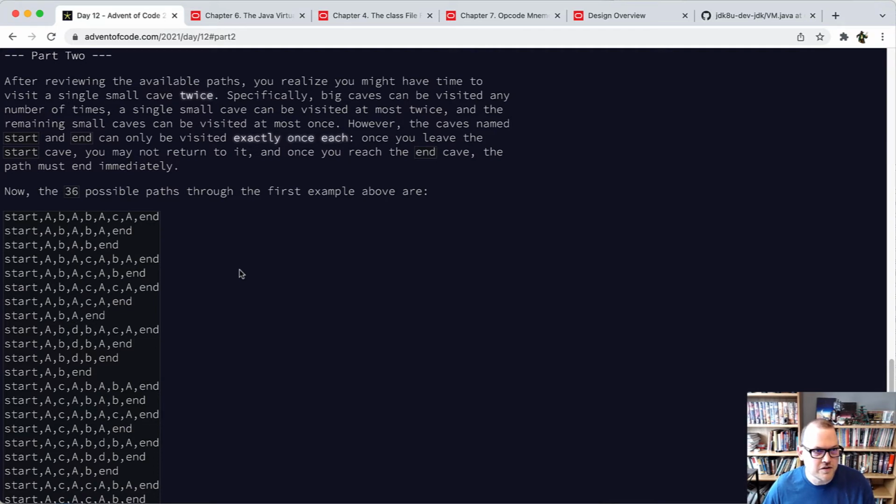We might have time to visit a single small cave twice. Specifically, big caves can be visited any number of times. A single small cave can be visited at most twice. Remaining small caves can be visited at most once. Boo. Wow, okay. A single small cave can be visited at most twice.